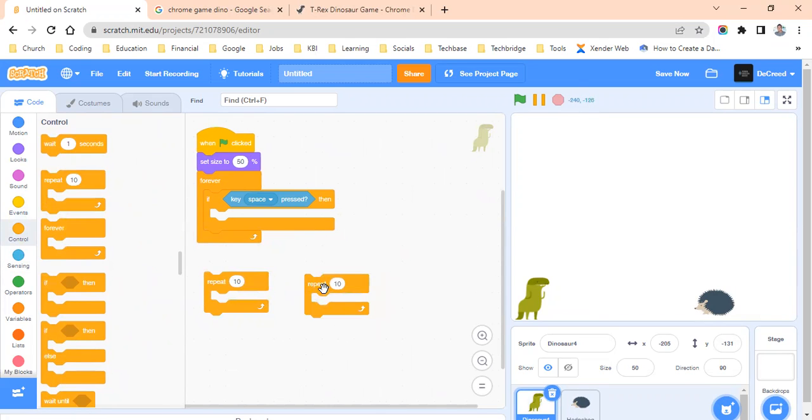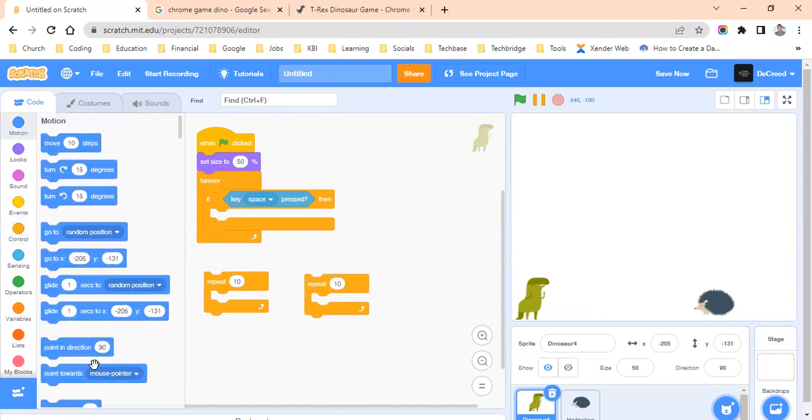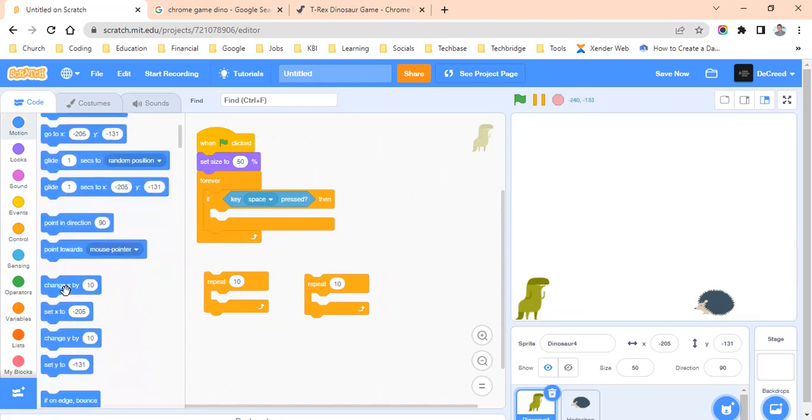So for it to go up, very easy. I will just say change Y by 10, and then I'll change Y by minus 10. Change Y by 10 will make it go up. And remember, if you change Y by 10 ten times, that is 100. So to go up by 100, and then I will also make it change Y by minus 10 to come down by 100.